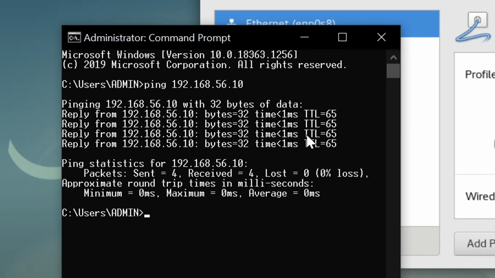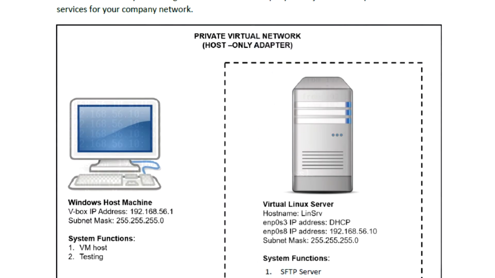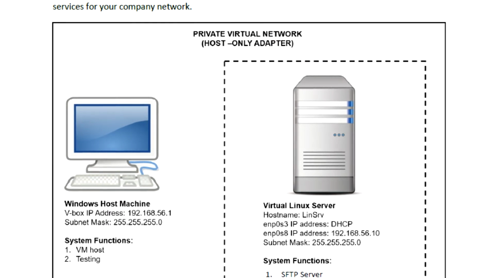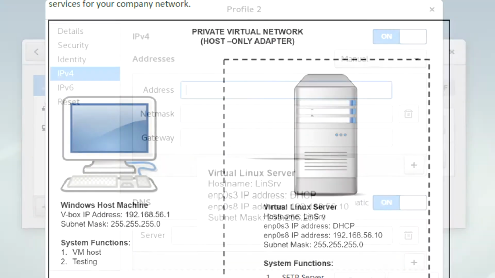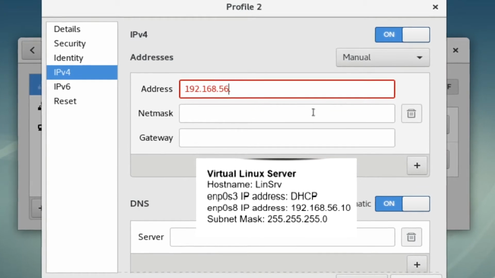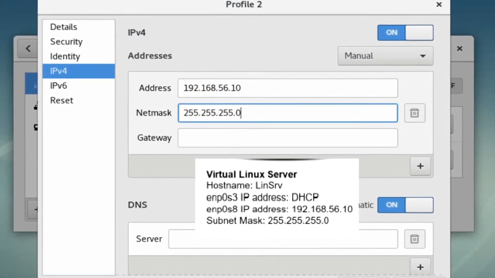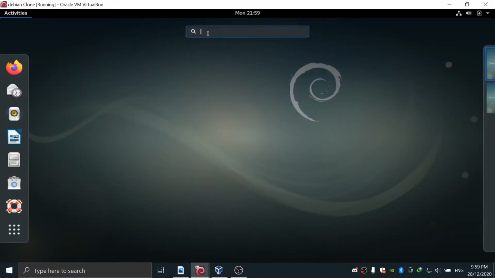Windows host machine and virtual Linux server, and right now in this video, I will install and configure the DNS with the static IP address that I set up in the previous video. To do that, first let me open the terminal.